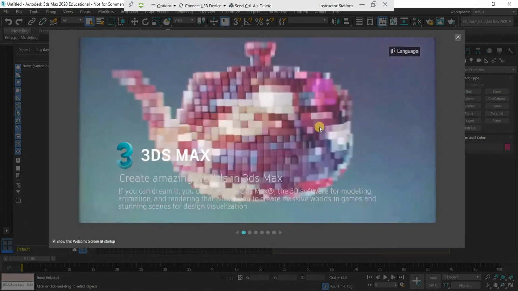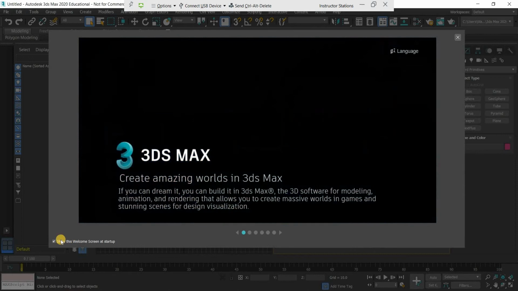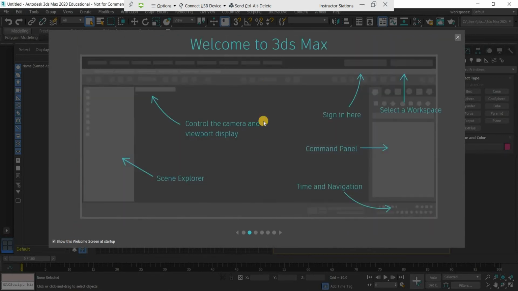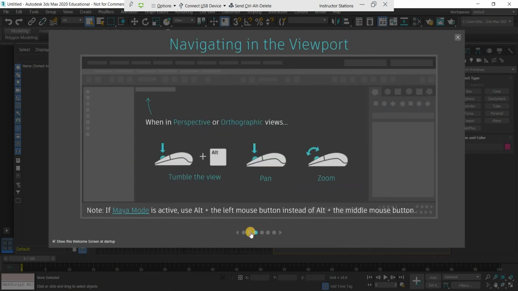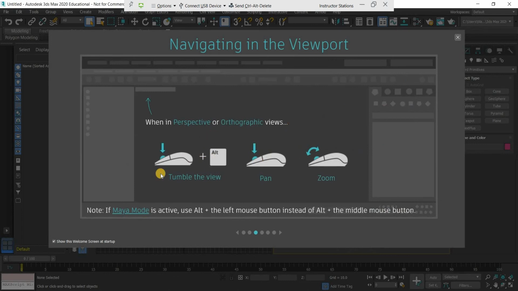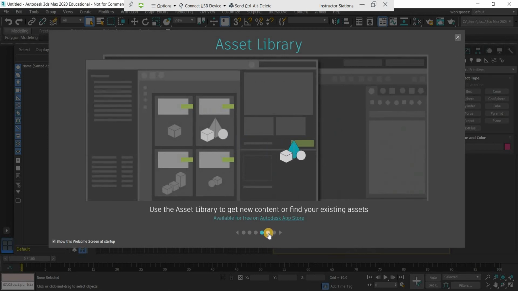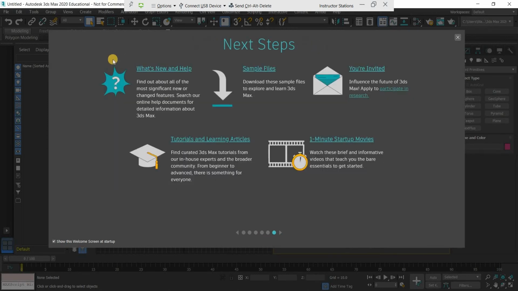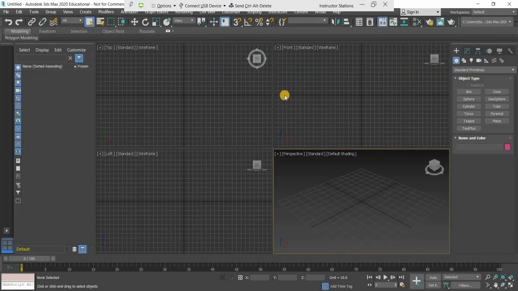So you'll be seeing this welcome message when you start 3ds Max. You can uncheck this if you don't want to see it. It just gives you an overview of what 3ds Max is. It shows you where you sign in, the different areas of the interface, and it goes on to talk about how you change views and how you use your mouse buttons. It's useful information, especially when you're starting off, but since we don't want to see this next time, I'm just going to click on don't show this welcome screen and then close it.